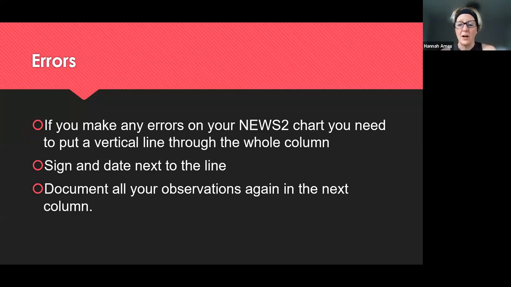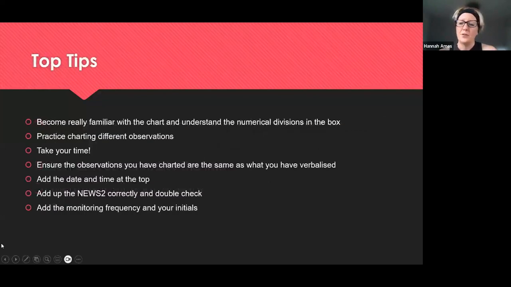You don't have a lot of time, so just try and be really careful to do it first time, okay? But if you do make an error, that's what you need to do, and that's a really important part as well. Otherwise, it's a critical fail. So what are my top tips? My top tips are be really, really familiar with the chart, okay?